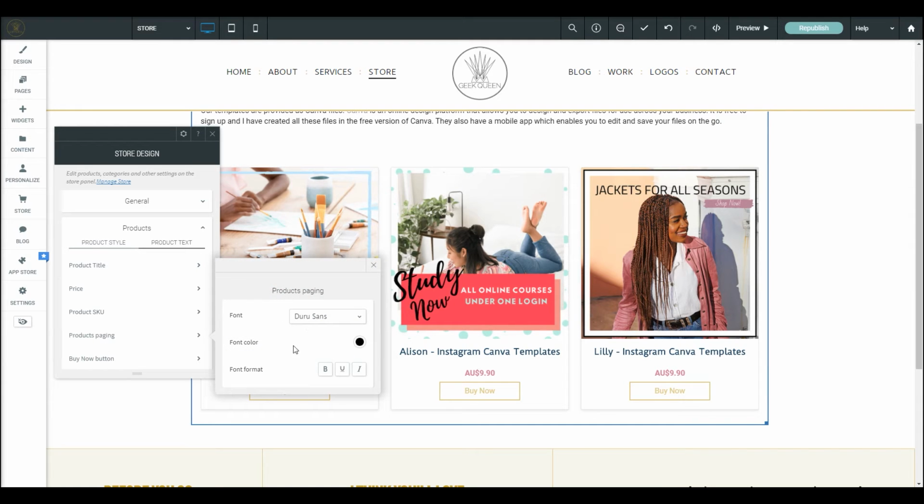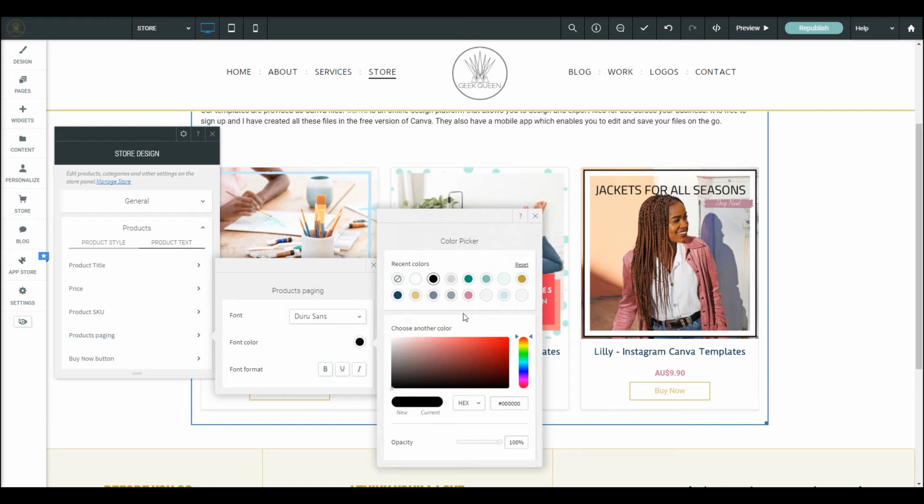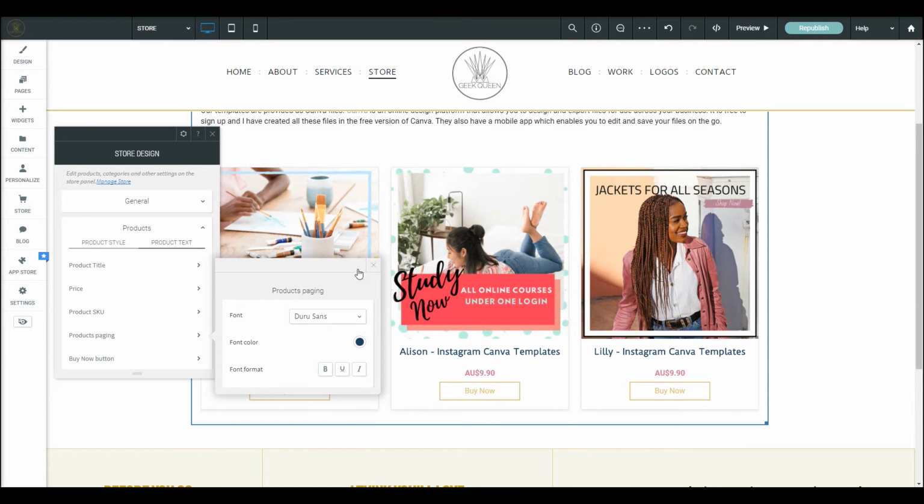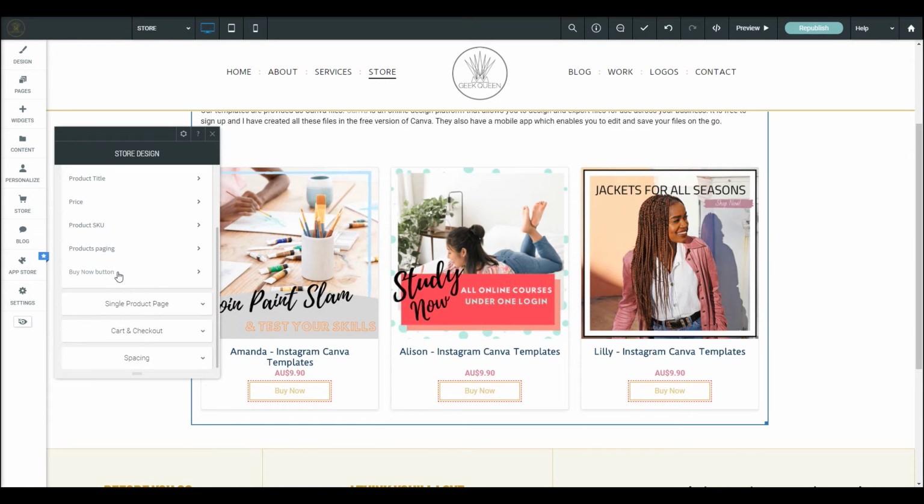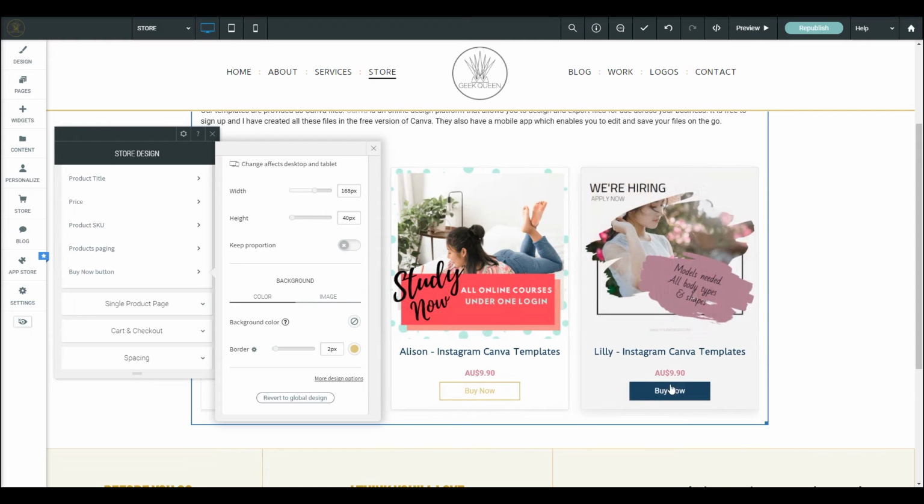So this is how the paging appears. So once you have multiple pages, you can select the color for that. And again, I'm going to change that to my navy, because I like that navy. Okay. And the buy now button, so this is where you can edit the buy now button. So I don't want to change that because I like that.